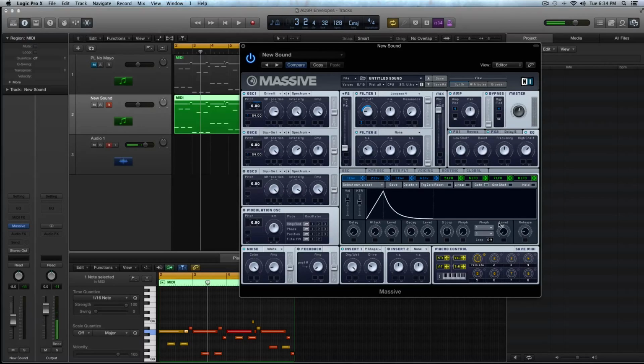You can modulate your release with one of these, or actually two of these in two different envelopes, and have the release hit harder when you're hitting it harder. So there are some cool things you can do by using these velocity-sensitive envelopes in Massive.